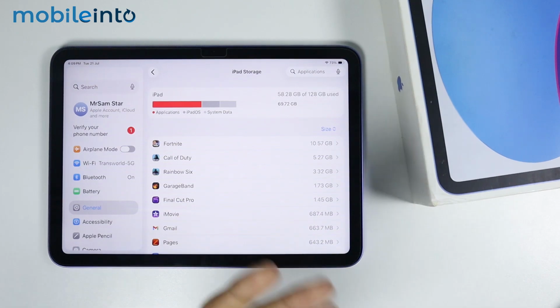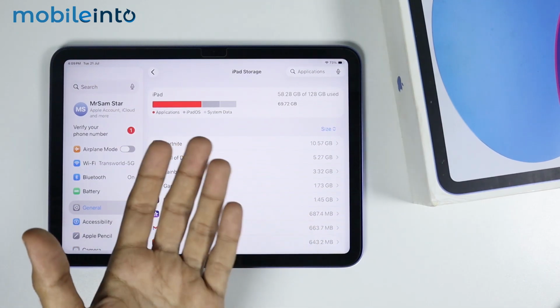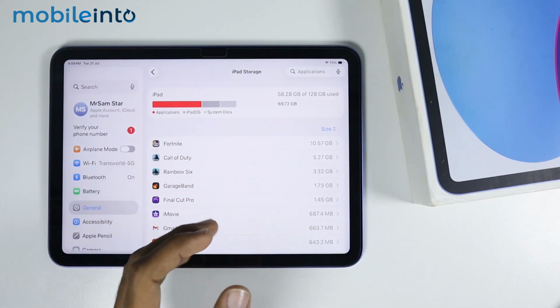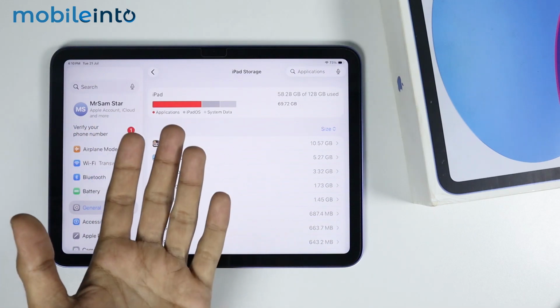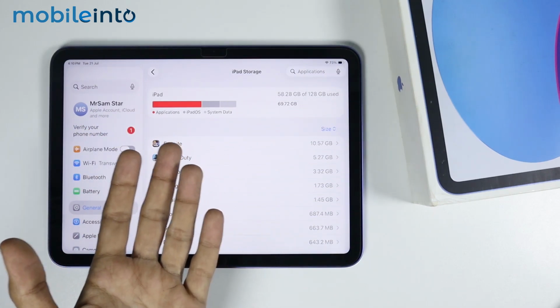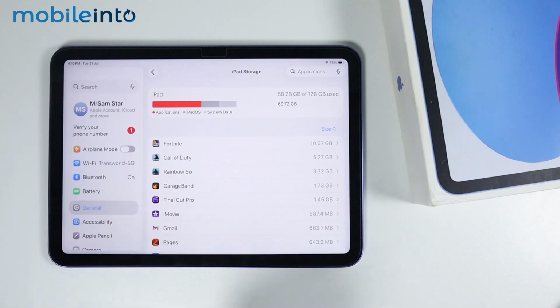on your iPad. If your iPad is low on storage, the performance of your iPad will go down. So make sure you have enough storage so that your iPad can work properly. Ideally, free up 10 to 15 gigabytes of the total storage.